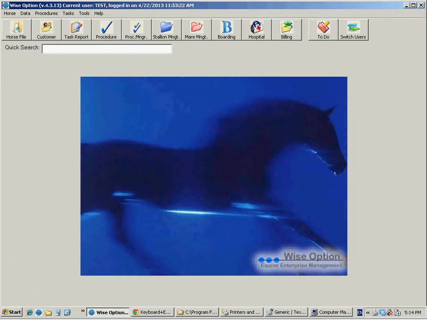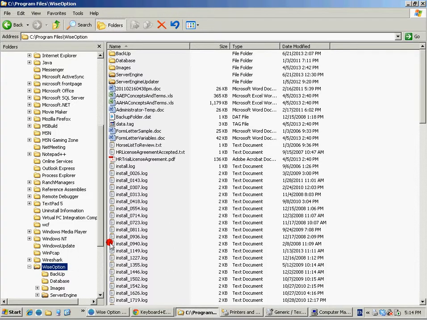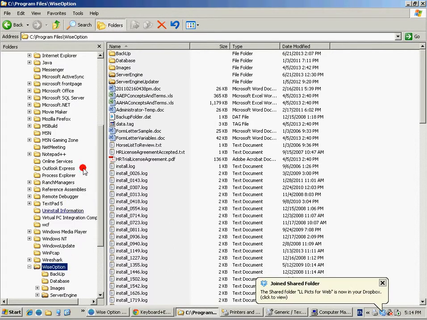This is an e-learning with an overview regarding Wise Option backups. Wise Option is a Windows-based program whose main files are saved on the main computer in the Wise Option folder. Go to the main computer, find Program Files, or Program Files x86 if your machine is a 64-bit processor, and there you should find the Wise Option folder.